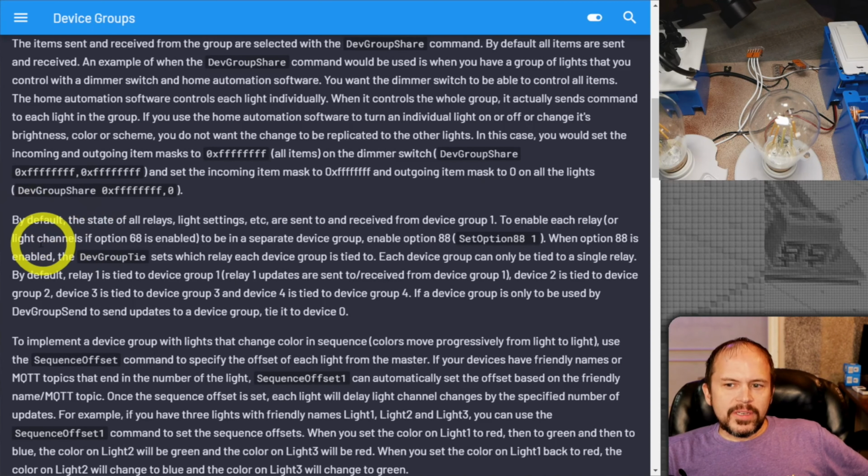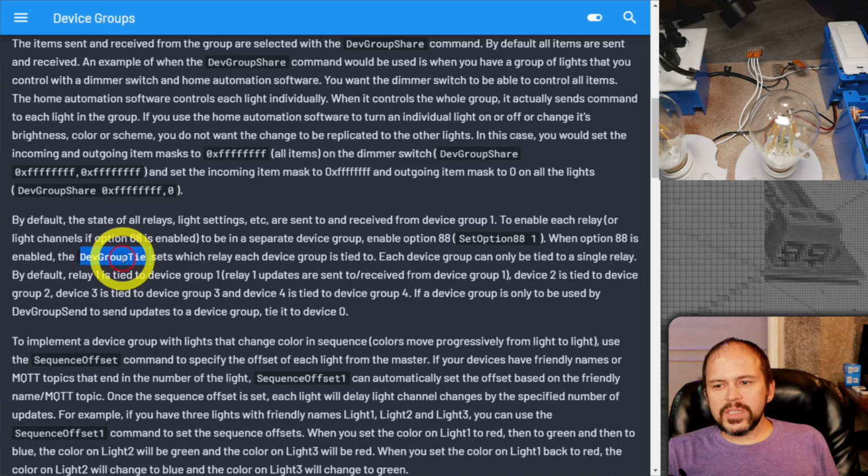In the documentation for device groups, if you search for SetOption88, you'll get this paragraph here. Now, I'm not going to go through it. Of course, you can read it. You probably read it fast and I can talk about it. But we're going to need to turn on SetOption88, and that's going to tie the relays to each device group. And then there's a DevGroupTie, which sets which relay each device group is tied to.